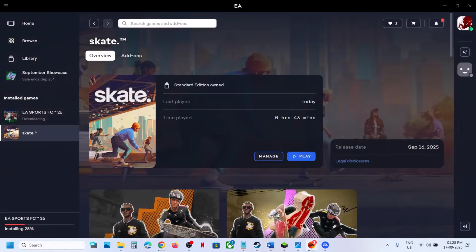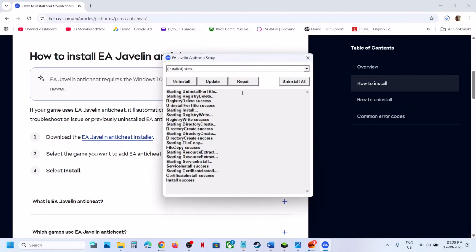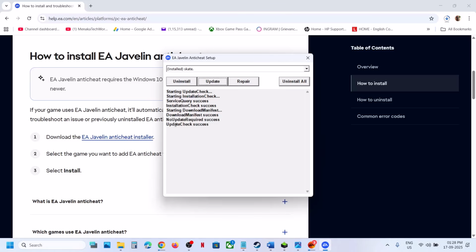Still not working. The next step is to update. So make sure skate is selected over here and then click on update. And once the update is complete, now you can check. And still not working. In that case you can uninstall. Once the update check is success, now you can launch the game and then check.